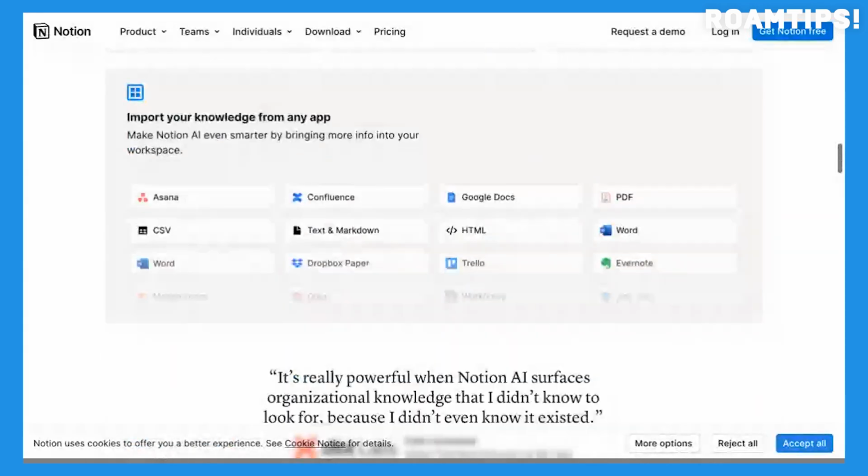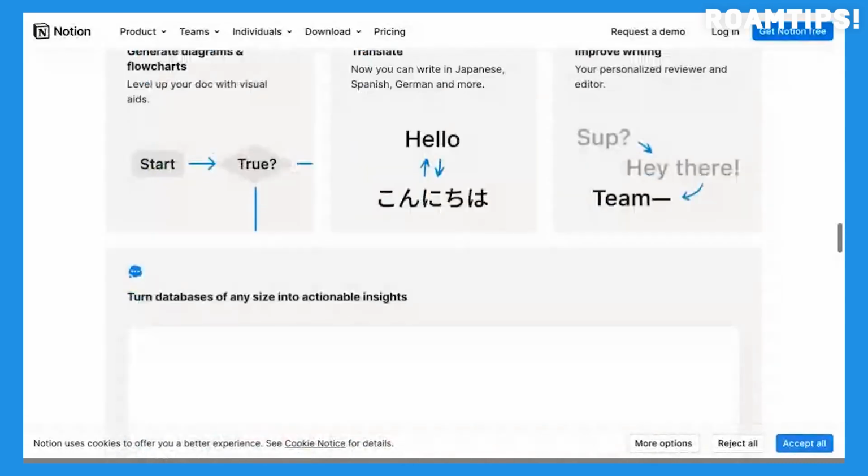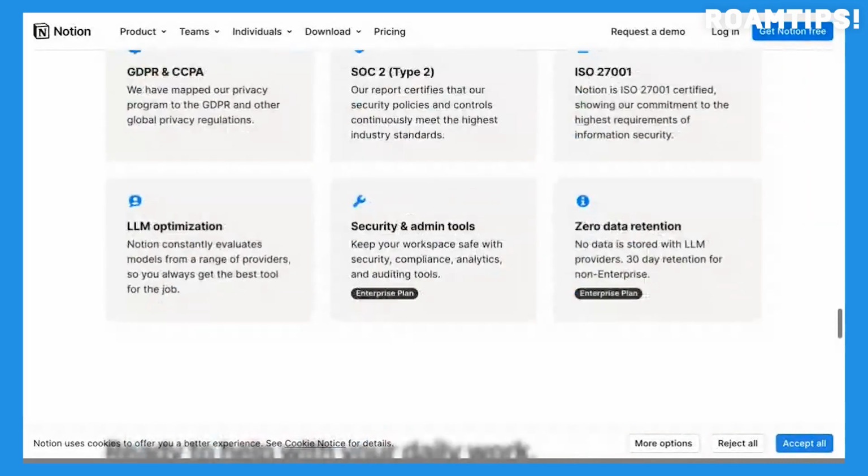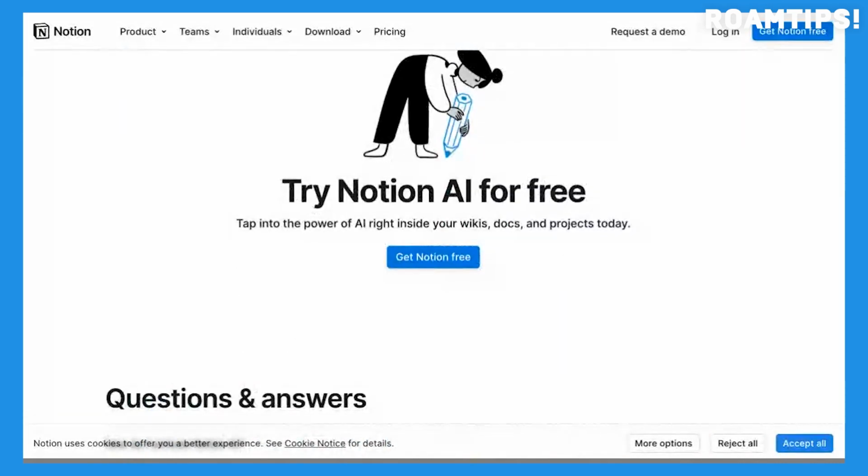Notion has recently unveiled an exciting new feature, Notion AI. Accessible directly within your workspace, this powerful tool offers a range of capabilities designed to streamline your workflow and enhance your productivity. Let's explore some of the key functionalities available with Notion AI.